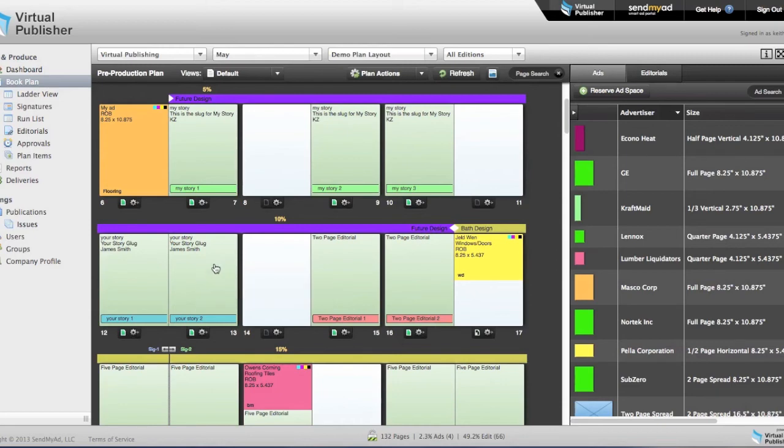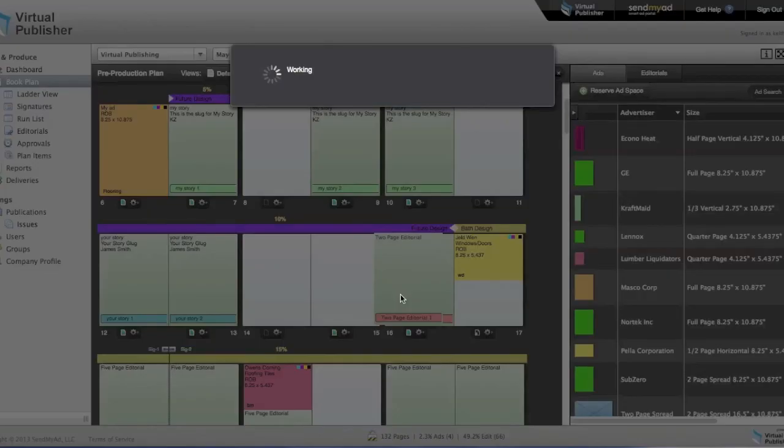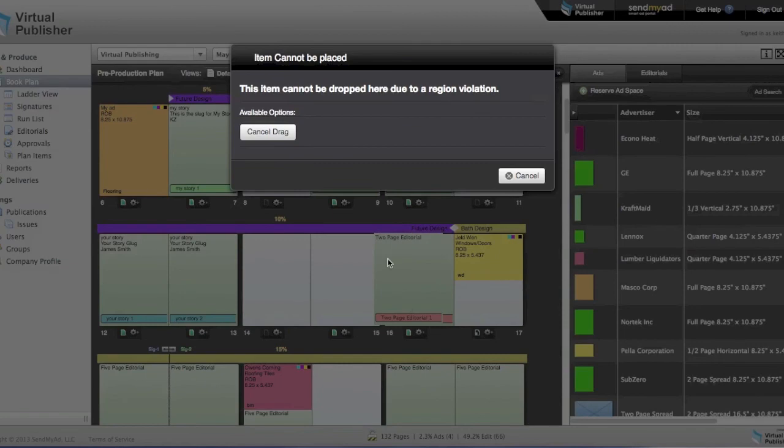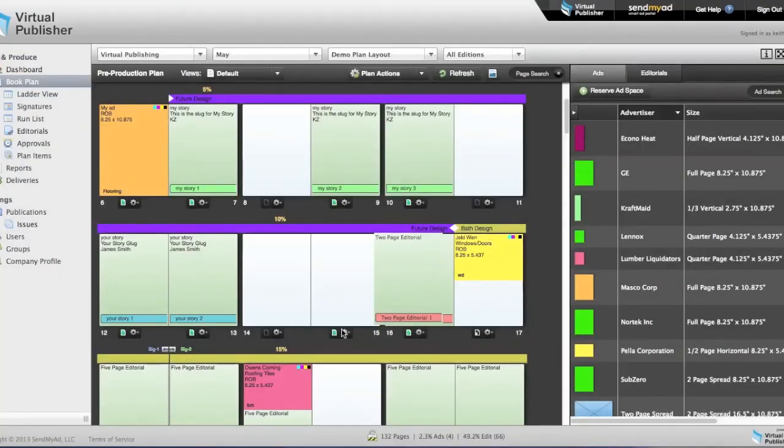Now, we covered this earlier in dragging and dropping ads, but let's say I want to take this 2-page editorial and drag it over one. It's going to run into this ad, but it's also going to run into this editorial currently on page 18. So if I drag this editorial over, it's going to give me the drag warning and tell me that it's a violation, and it warns me that it doesn't allow me to do that.